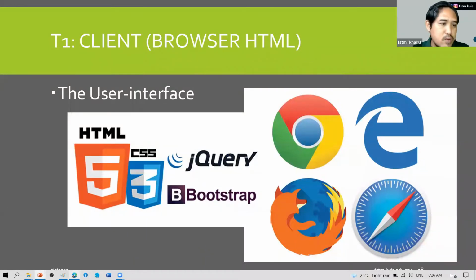So this is what we are going to use to interpret your HTML. We can use whatever browser is available, whether it is on desktop or maybe you can use your mobile browser, no problem.